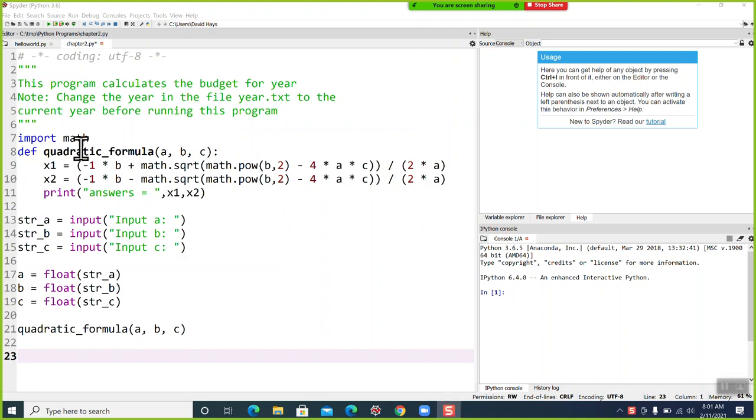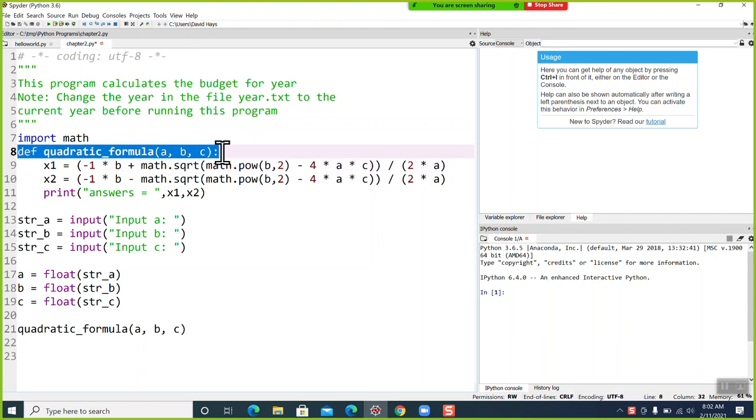Okay, last time we were talking about functions. We talked about how you could import math, and then you can use the math functions like math.pow, which raises something to a power, and math.sqrt, which takes the square root of something. And we also looked at how you can define your own function. In this case, I defined a quadratic formula, passed in three parameters, a, b, and c. And based upon that, I calculated x1 and x2, and then I simply just printed the answers.